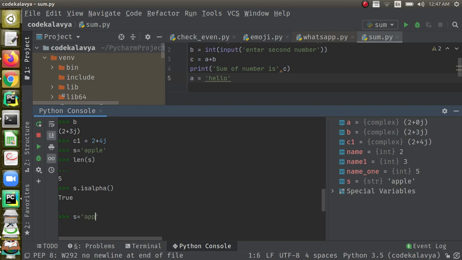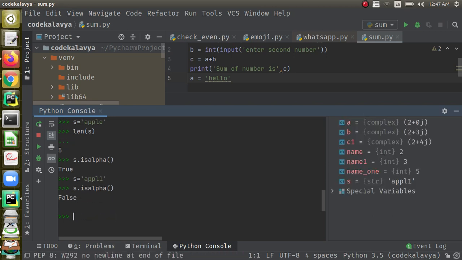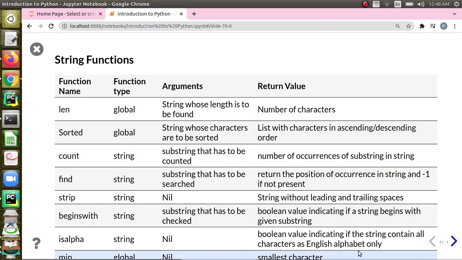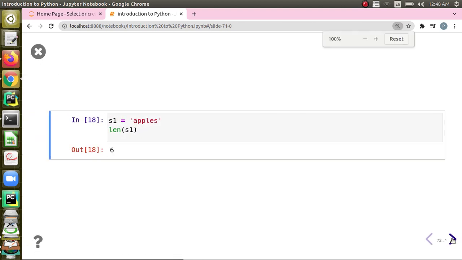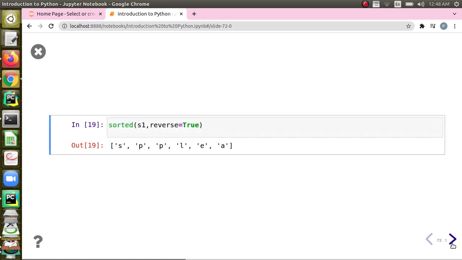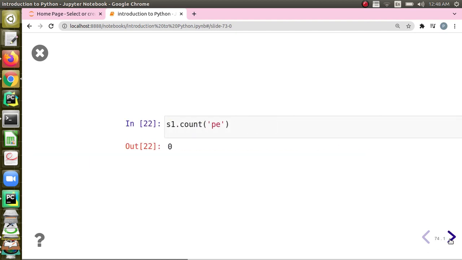And let me tell apple 1, right? Now if I use the same is alpha, I will get false, because other than alphabets I have digits also. So a number of functions like this are present, which makes coding in Python very interesting and easy. So this is just showing len, and you can use sorted. When you are sorting, by default it will sort only in ascending order. If you want descending order, then you have to give one more argument, reverse equal to true.